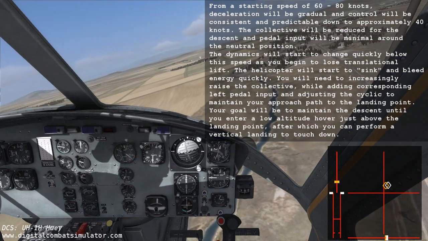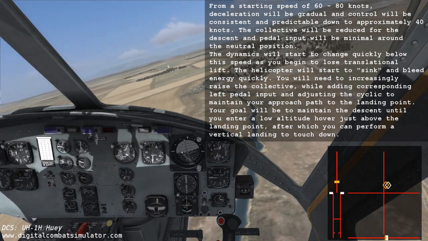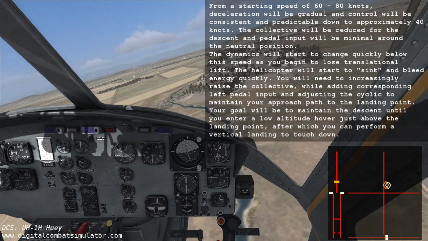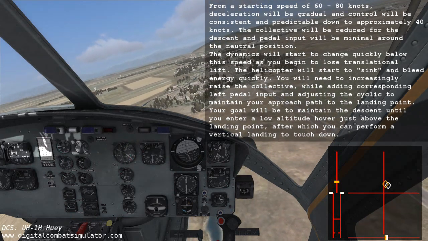Your goal will be to maintain the descent until you enter a low altitude hover just above the landing point, after which you can perform a vertical landing to touch down.